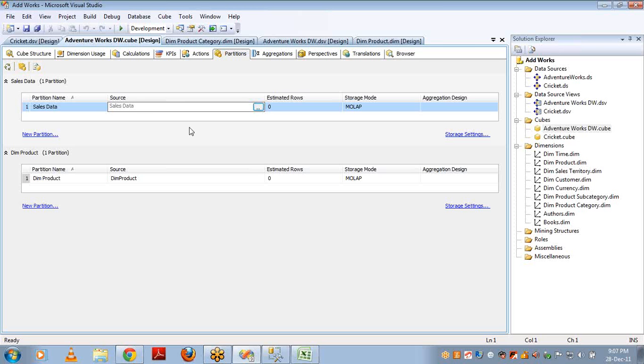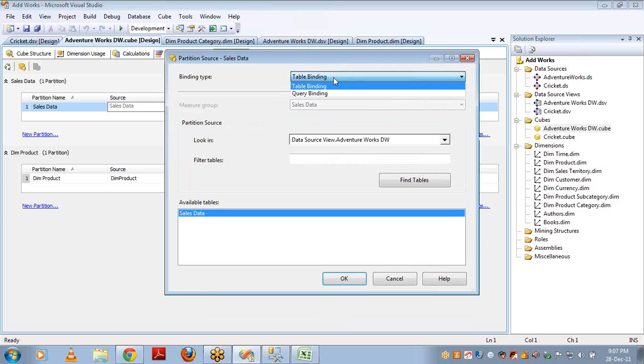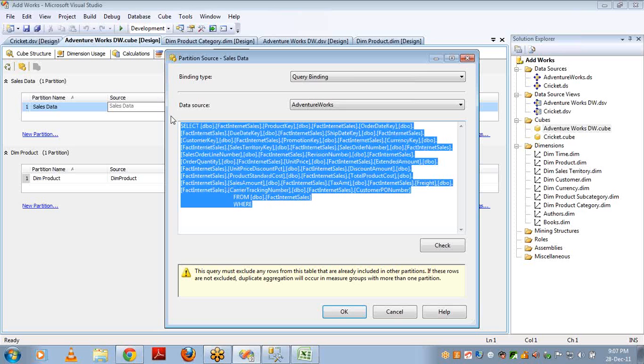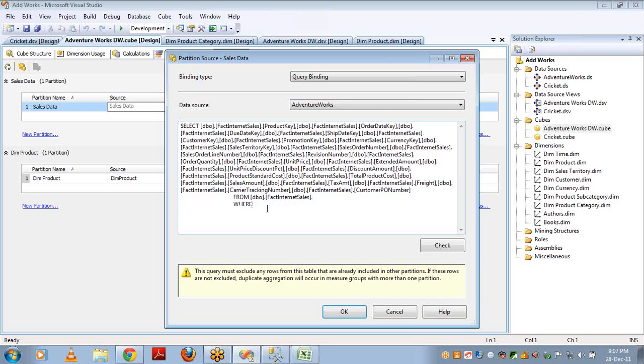If it is table binding, only one partition will be there, which means the complete table data will be pulled into your analysis services. So if you want to add more partitions, then you have to change this one to query binding. Once you change it to query binding, you can see the select statement, and at the end there is a where condition. Partition is nothing but pulling some piece of the data from your fact table and putting it into one container. So I can get a piece or slice of the data using the where condition. I can slice using the where condition.